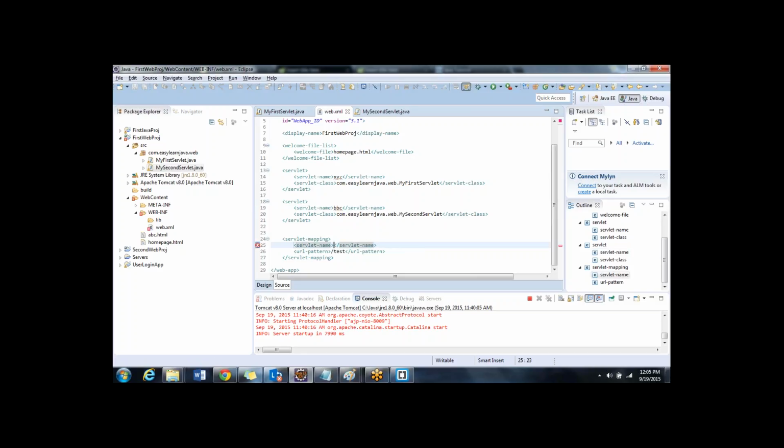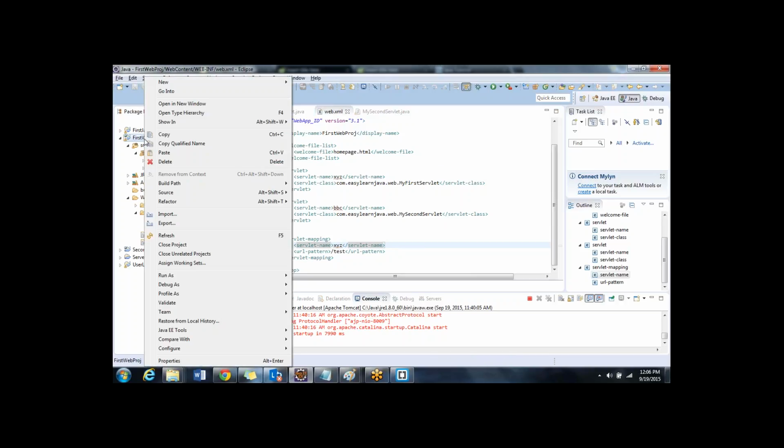Now my question is, when a URL pattern called test comes in, I want to invoke my first servlet. So what do I need to write at line number 25? As simple as that. XYZ. Okay. So the next thing, we are able to connect the URL to a Java application, right? So now let me deploy this on the server first.